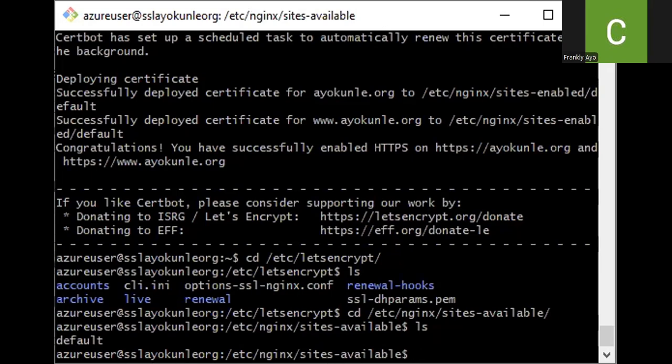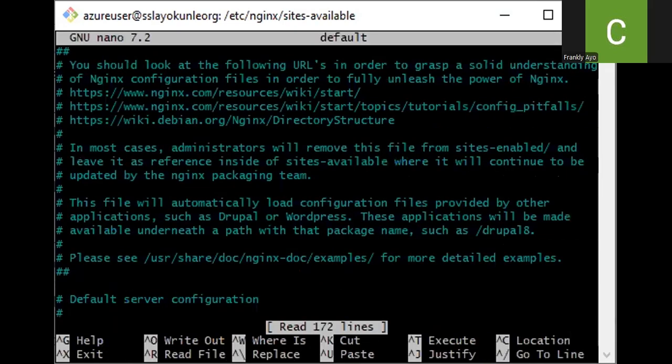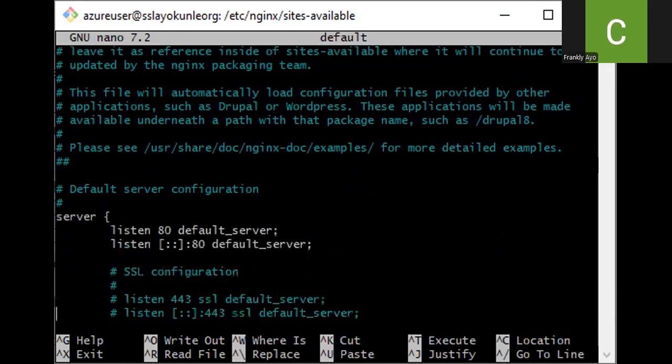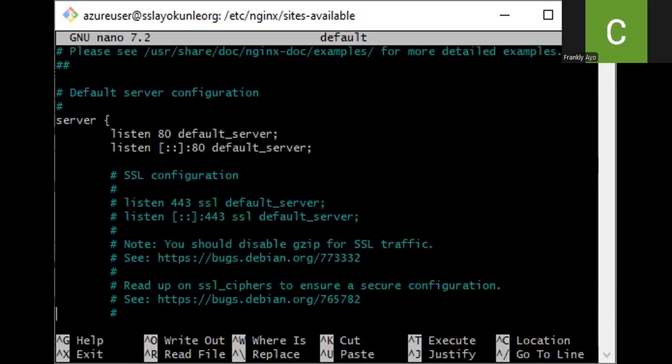So we'll do sudo nano default. Okay, so what I will do is remove the comment for listening on port 443, because that's the port for HTTPS. I will remove this comment.